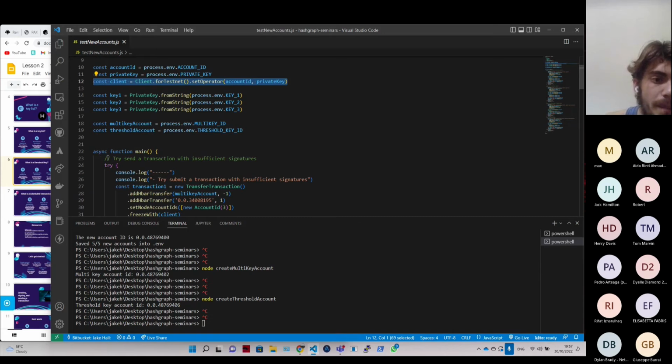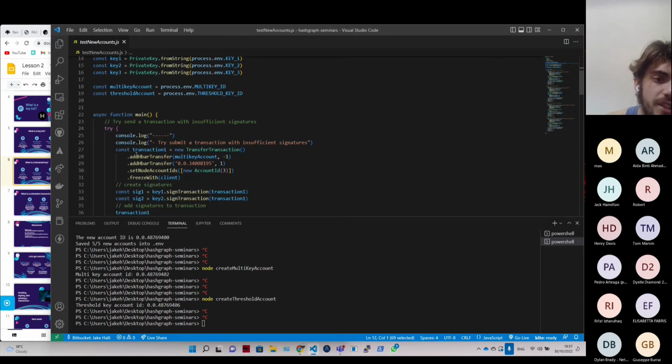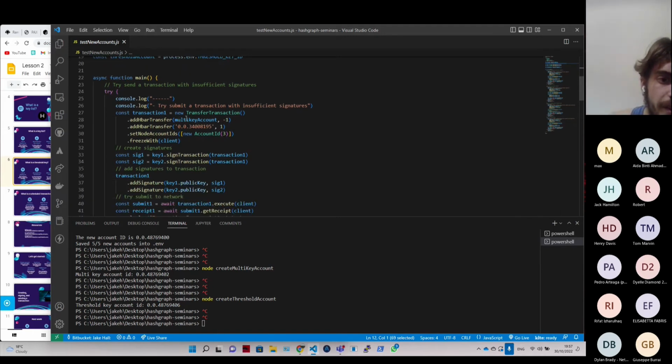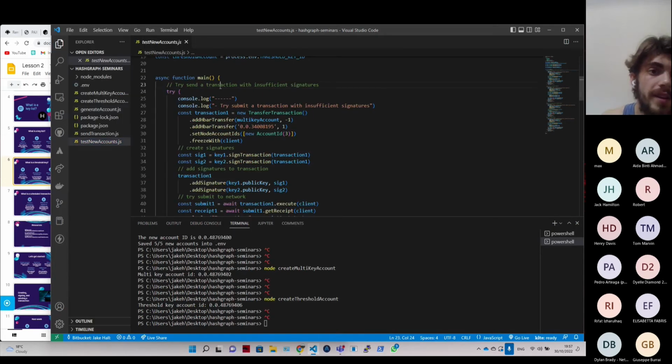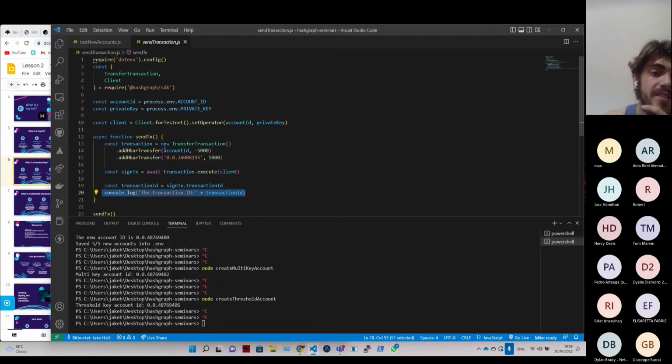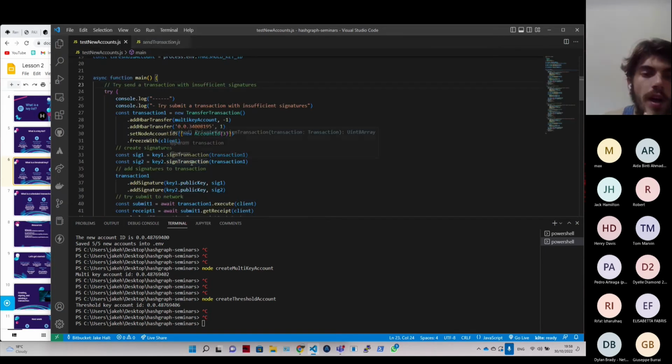Now we've got this main function, which is just basically trying out all of these different combinations. So the first thing that we're going to be doing is a transfer transaction. This is similar to what we did in the first lesson, where we sent a transaction from our client to just a random account. And as you can see, the format of it is almost identical.